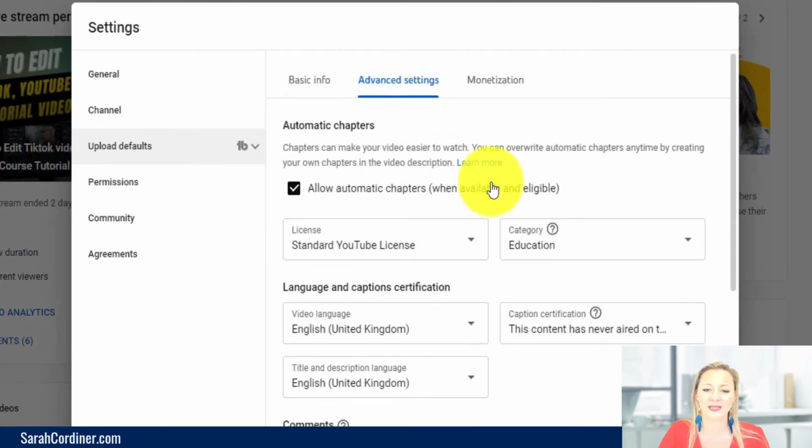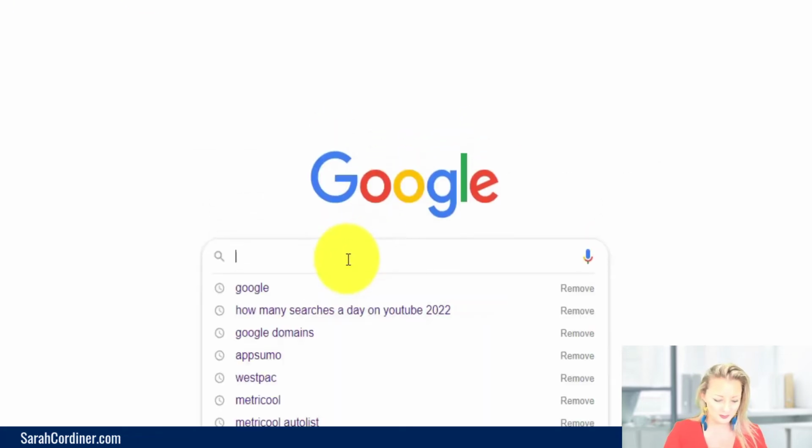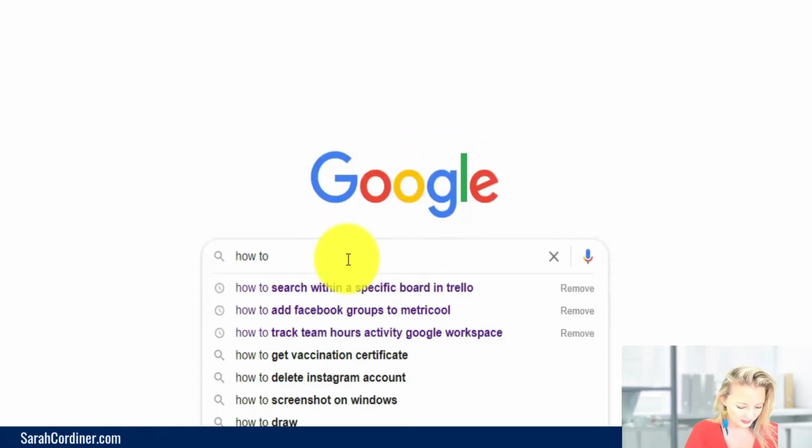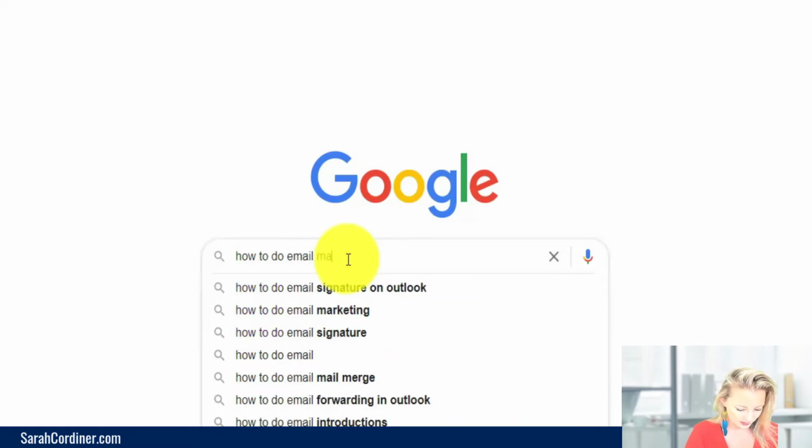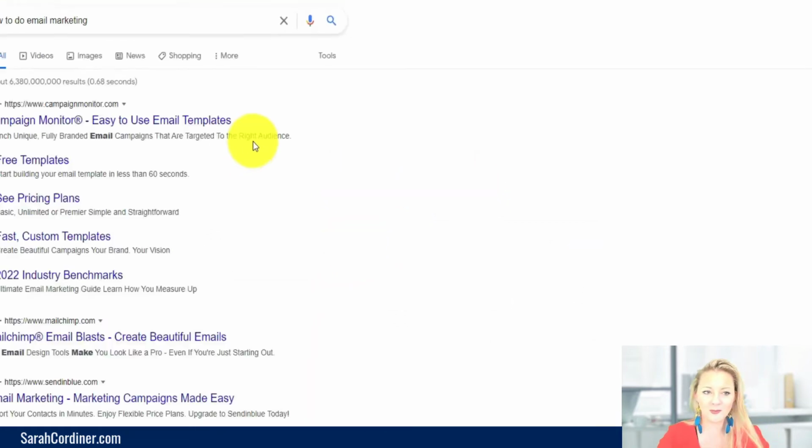Next, you can click on your advanced settings, and there's a few things here that, again, you may or may not have the option to click on depending on the age of your channel, whether you've got monetization and things turned on. Allow automatic chapters. Now, what this is, it might be easier to try and show you. If I try to type in, for instance, how to do email marketing. Let me just try and put in a search.